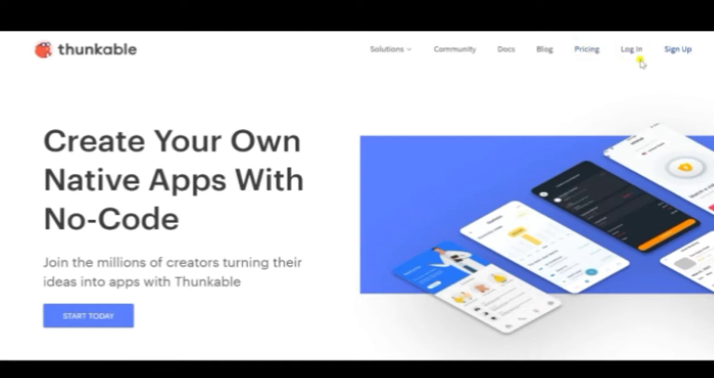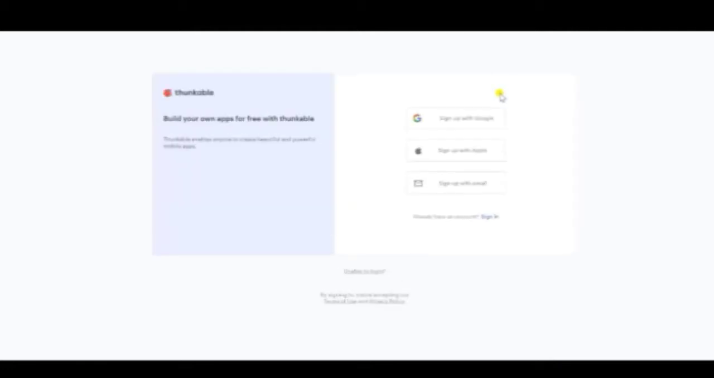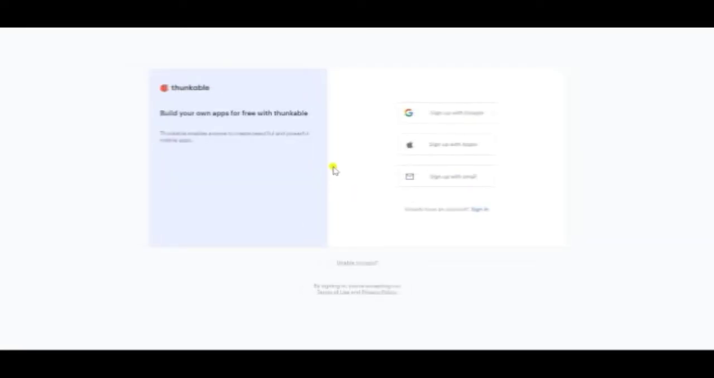Then we have a login and sign up button. If you have already signed up with them, then you can log in. If you are a new user, then you can sign up. I am doing sign up. So this is their sign up page where you can sign up with your Google account, then with your Apple account if you are an iPhone user. Thirdly, we have email sign up, where you can use any email address to sign up. I am doing it with Google.